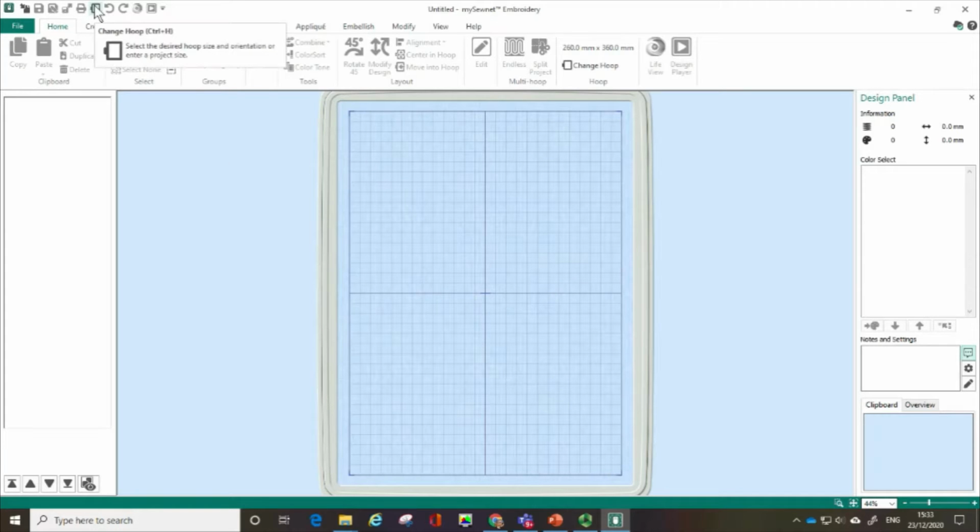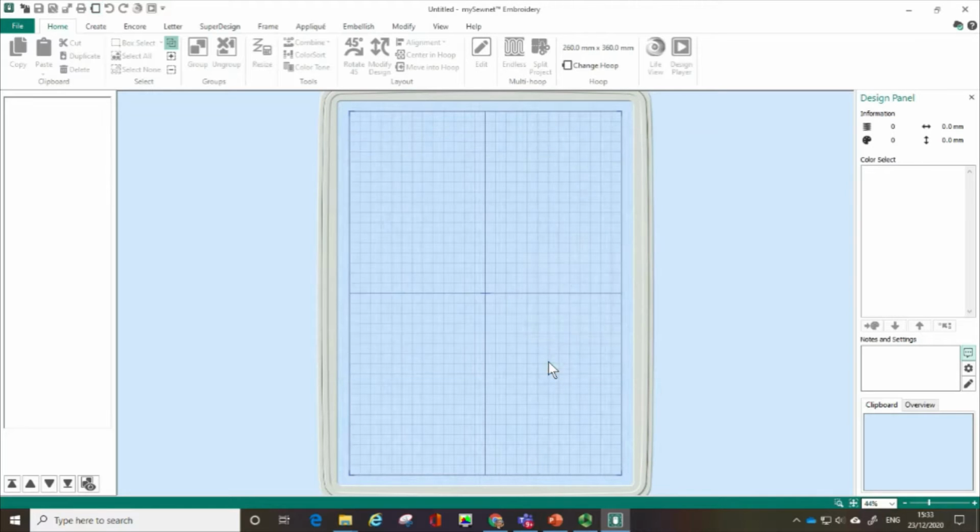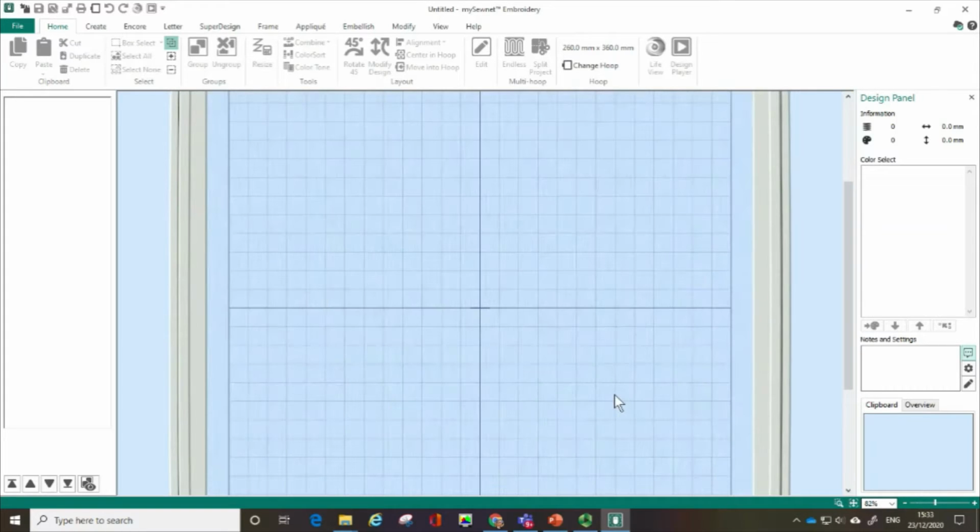So I'm in the mySewnet embroidery software. If I just click up here, you can see that I have the universal large hoop. That's the 360 by 260 size hoop. I'm going to click OK on that, just so that you know the size frame that I'm working within. But what I am actually going to do is click down here on the zoom to rectangle, and I am just going to come in so that I can zoom in a little bit closer. It makes it easier to see the work that I'm doing.